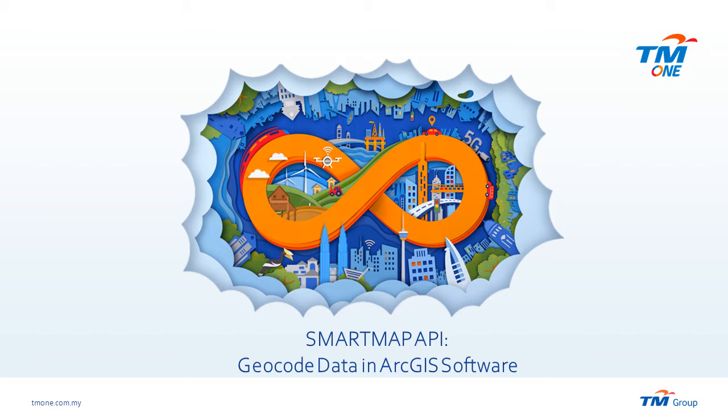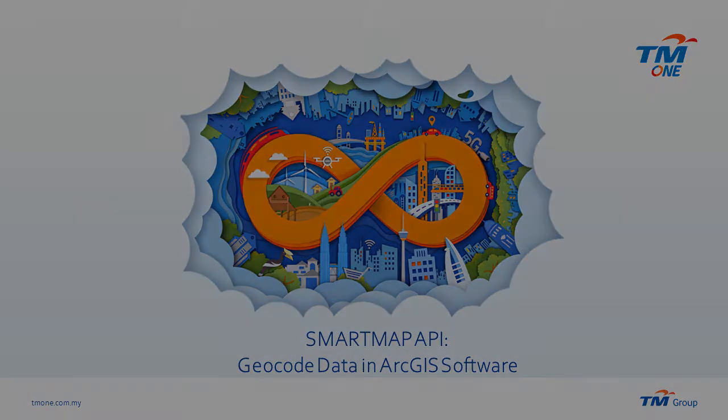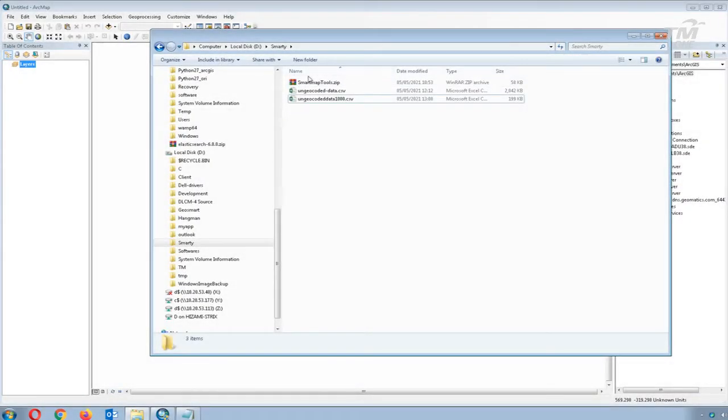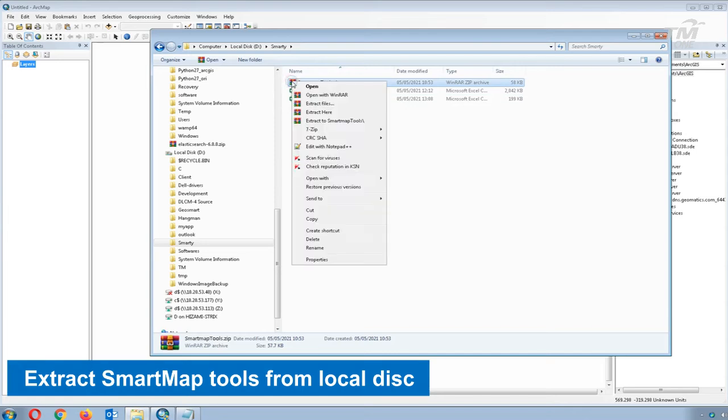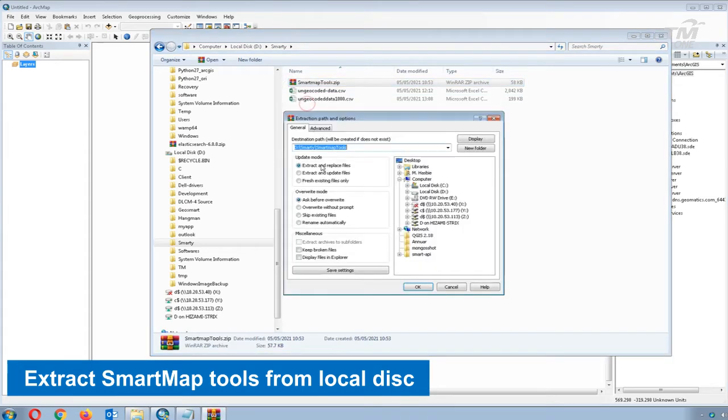This video will demonstrate how an ArcMap user could perform a geocoding activity using the ArcMap Toolbox tool. First of all, the user needs to install the tools by extracting the file at the user's local disk.